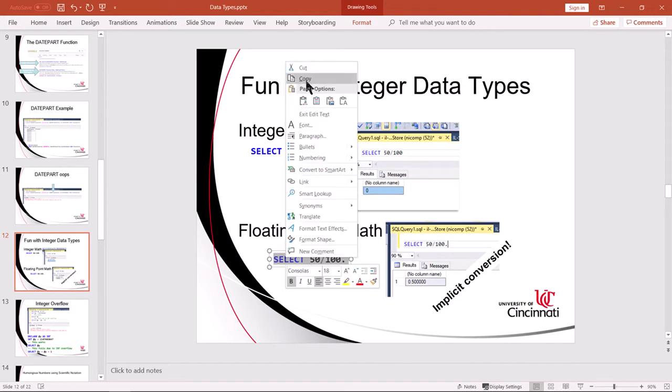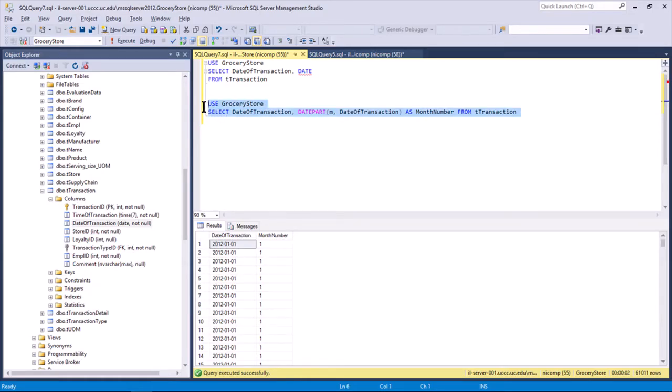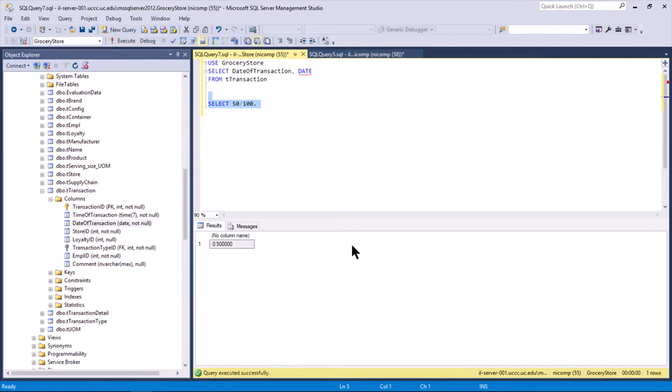Let's copy this and go back to SSMS again and run it. We do get 0.5. What if we put a dot there? Now we have floating point number divided by floating point number, and we will get the same result, 0.5, because we are maintaining decimal places because we're dividing float by float.